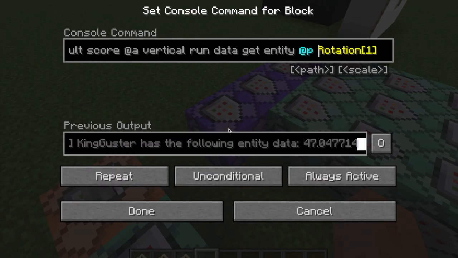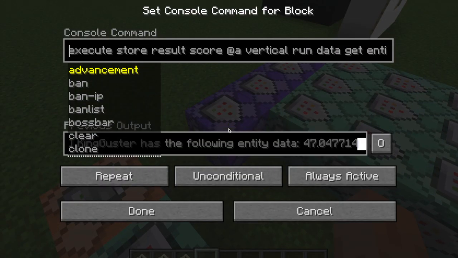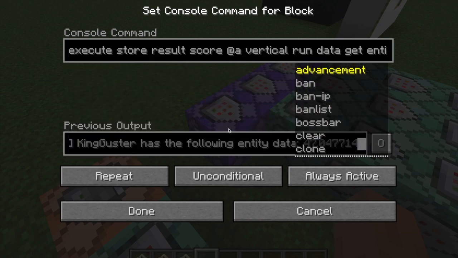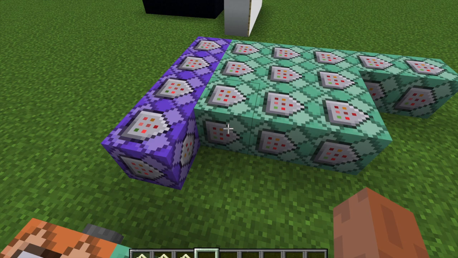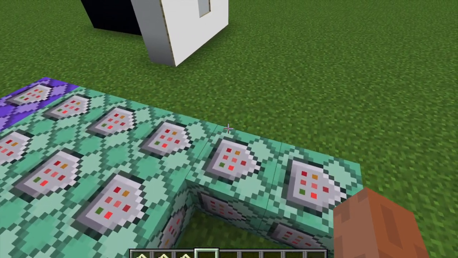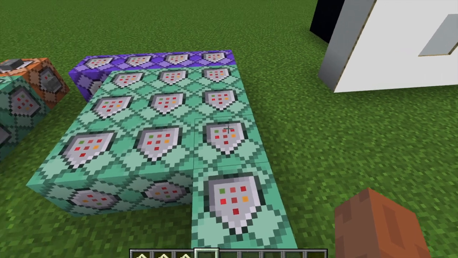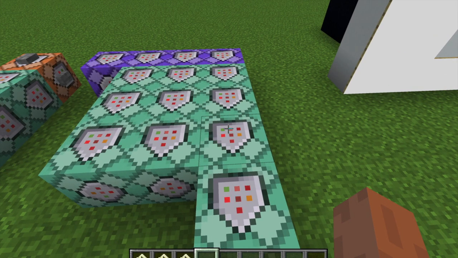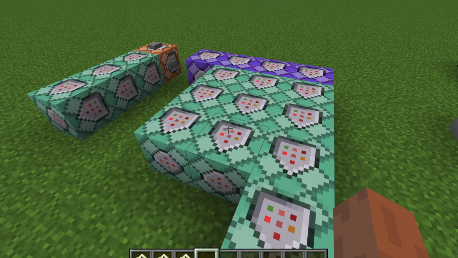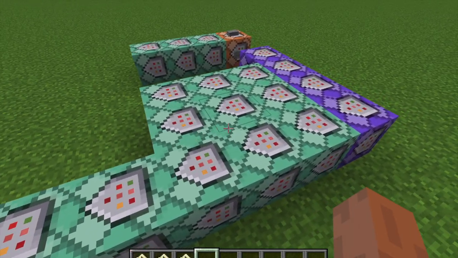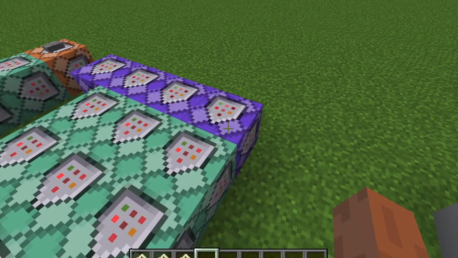The first one is always updating the player's score and stores the result of the player's Y rotation into the score vertical. We use this to track which item of the menu the player is looking at, which is used in both these commands, which render the map, and then also these functions, which run the callbacks. So next we'll look at these functions and see how we displayed the maps.